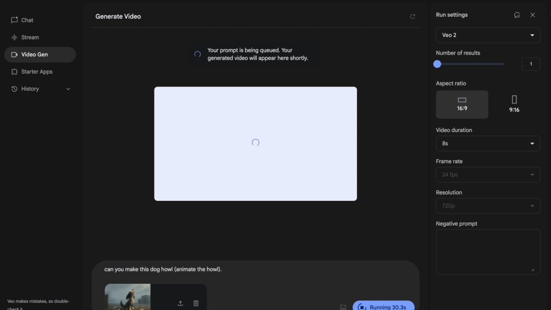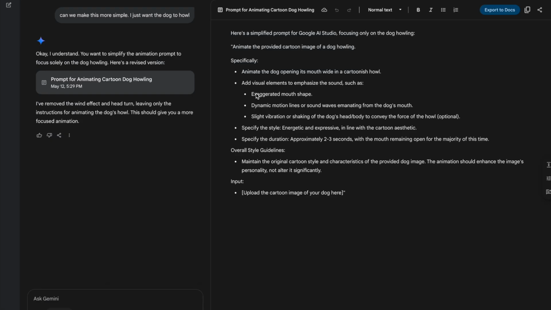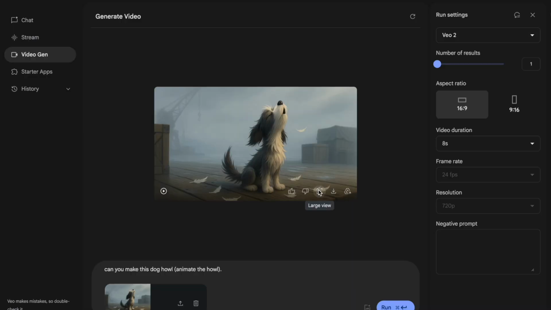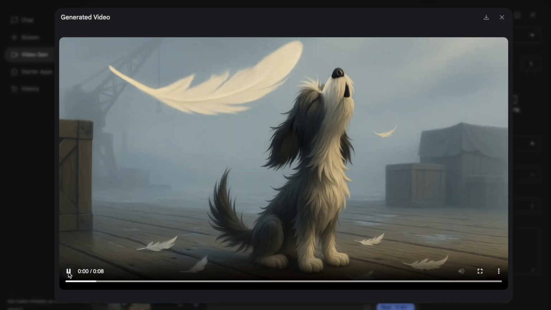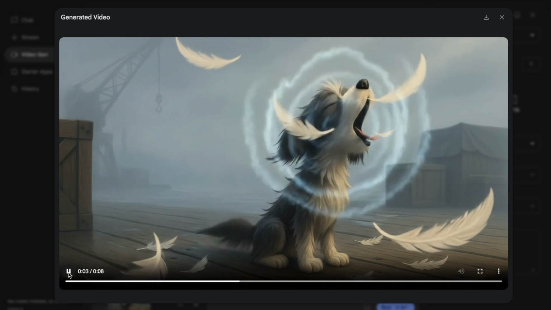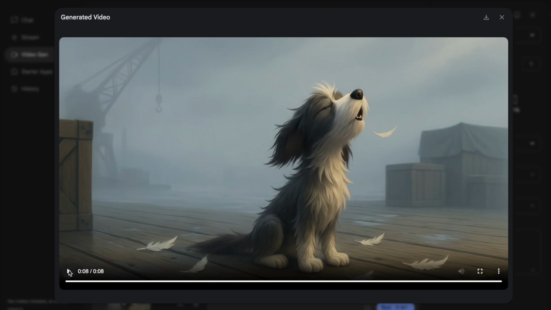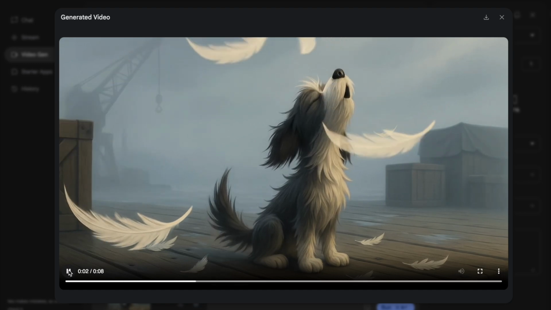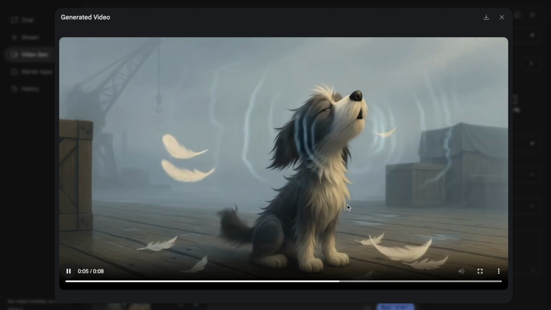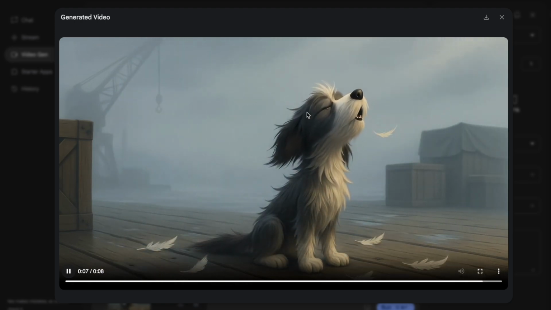It did do exactly what it said, though. If you look, it said exaggerate the mouth shape, motion lines or waves from the dog's mouth, and energetic expression. See here. I didn't ask for the feathers to be animated, but it looks like the dog was going to throw up there. But I'm pretty impressed with how it can animate.